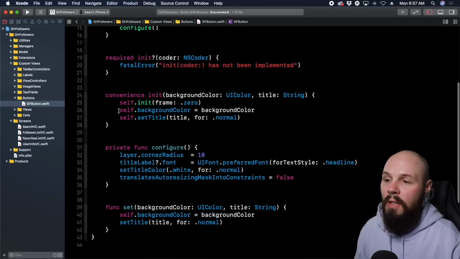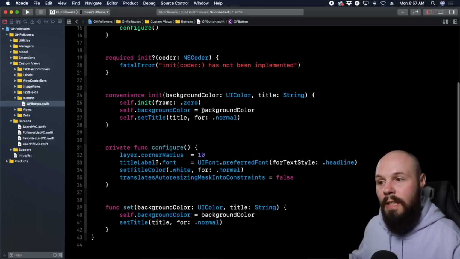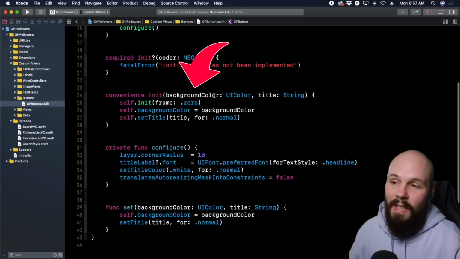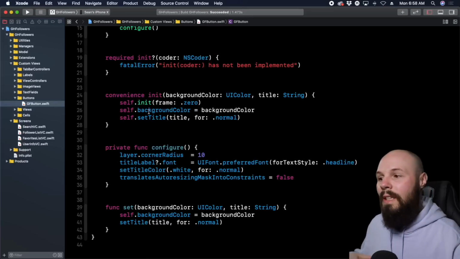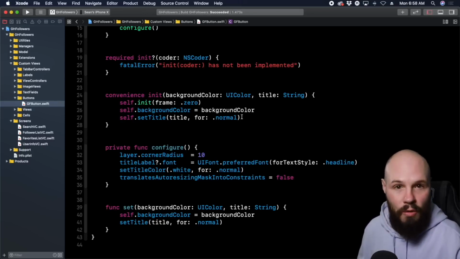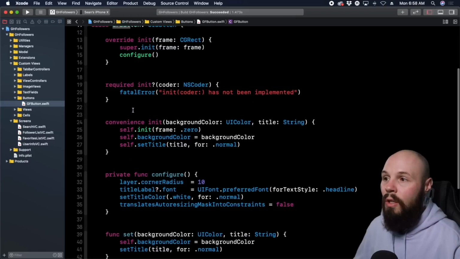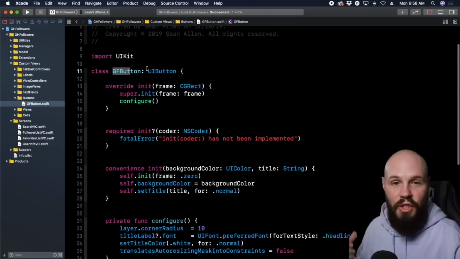And we had to put self here because it doesn't know, like, here's the background color we're passing in as a parameter. What's the same name as this background color? So we need to say, hey, set self's background color equal to the background color that we passed in. And again, self refers to the instance of the GF button.